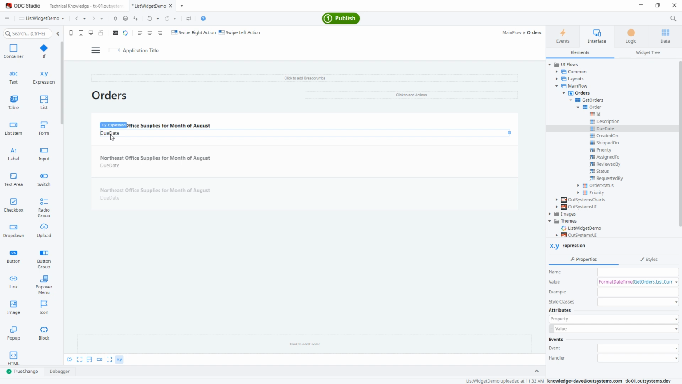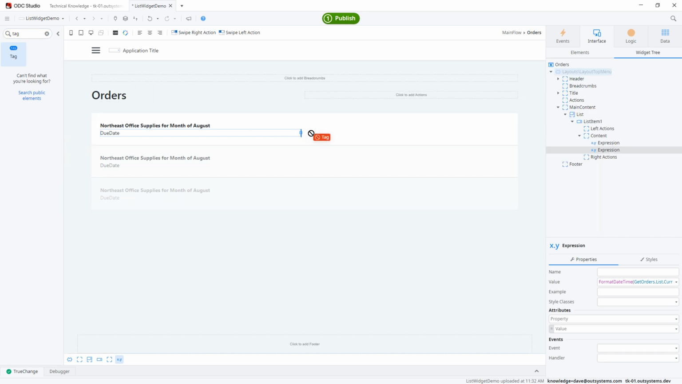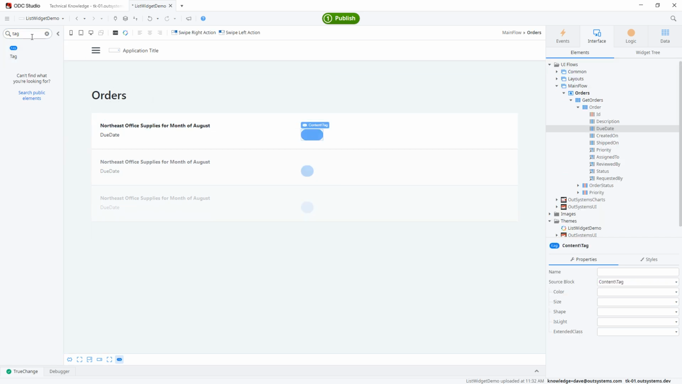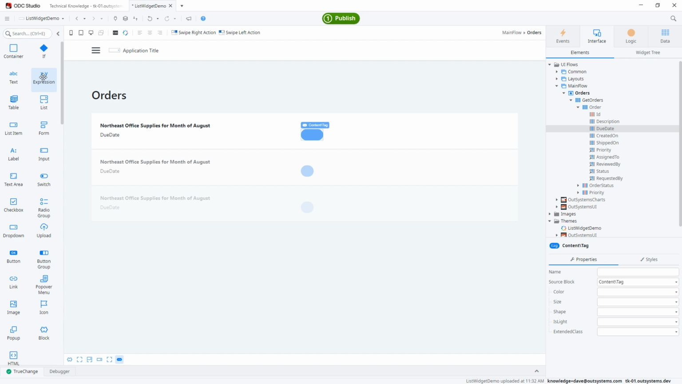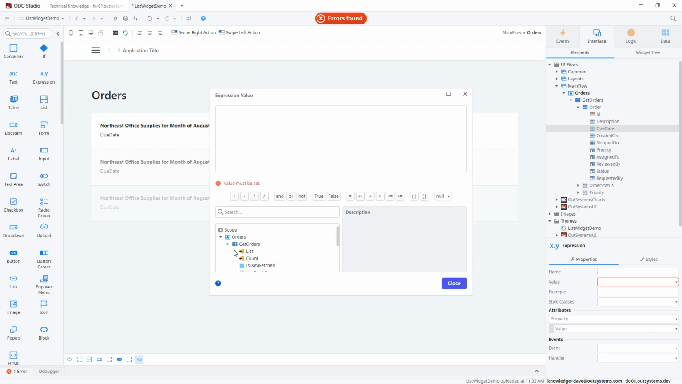We can also add other widgets to the list item. Let's save some room by reducing the width of the due date container and dragging a tag widget to the list item. This tag will display the priority of the order, so let's add an expression to it and set the value of the expression to be the label of the priority of the order.